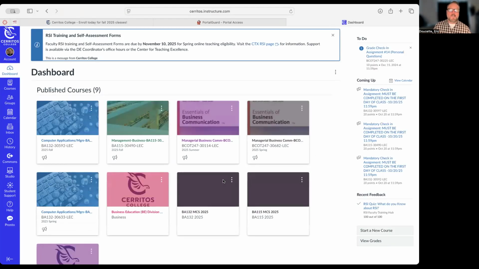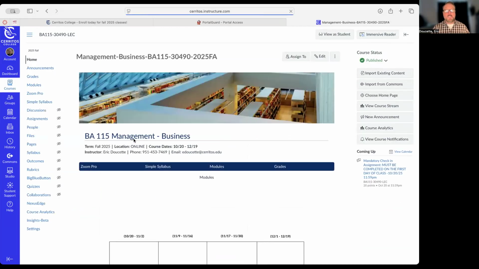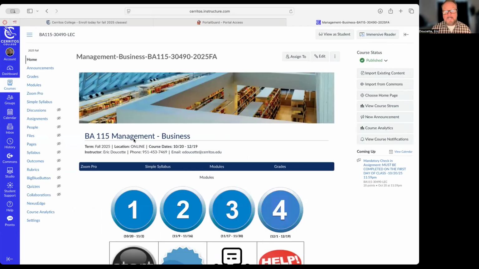And that brings me to what's called the Canvas dashboard. And this is where all of your classes will be hosted, whatever number you're taking. As long as they have an online component, there'll be an online folder for your class. And our folder for this class is right here, BA115. Go ahead and select that, and that'll bring you into our class in Canvas. Now, Canvas is called a learning management software, so it hosts all of the assignments. In this case, it hosts even your textbook and everything you're going to need to be successful in this course.